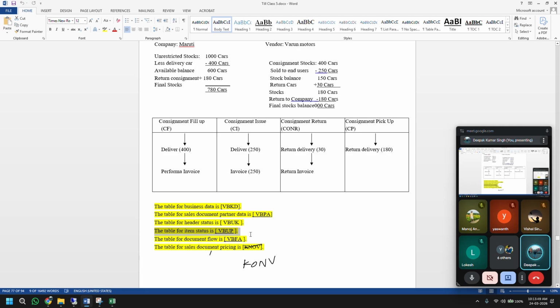Okay, so this is one of the important changes. When someone asks you if there is a change in the status table, then you need to tell them that in ECC it was VBUK, VBUP, but now those statuses are merged with the header and item table itself.